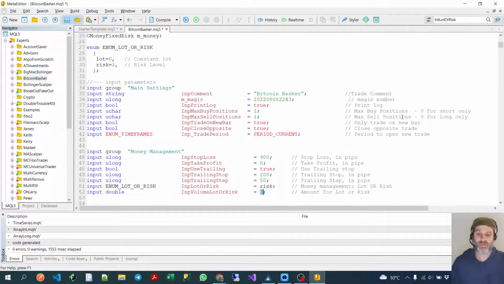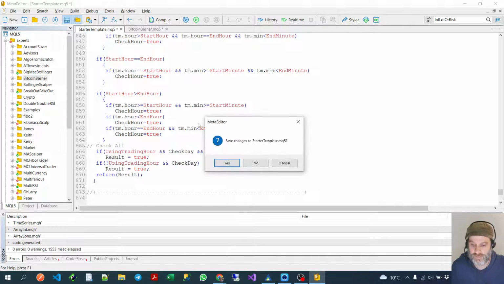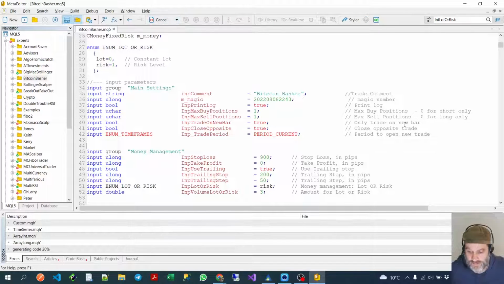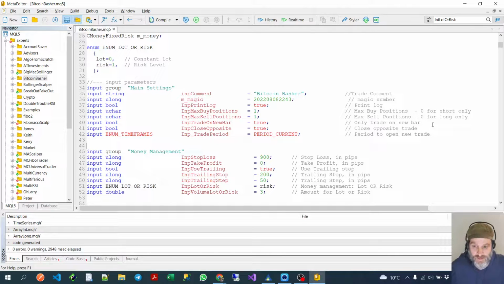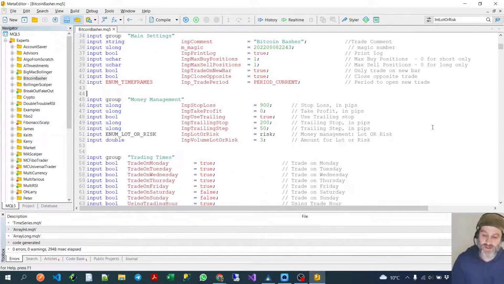Okay, so now we've got our starter template. We could actually close this. Just close that. So yes, and now we've got our Bitcoin Basher EA. I haven't put any of the new code into it. This is purely just the starter template. I'm just going to compile, make sure everything works. Okay, good. Everything's working.